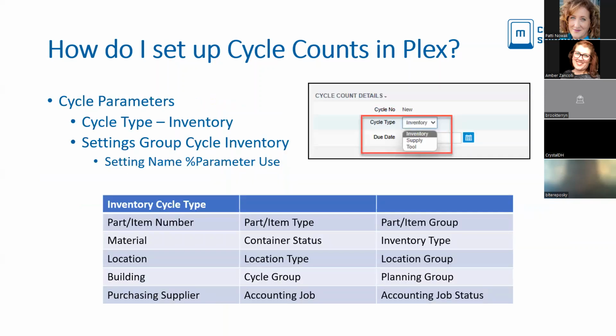We use what Plex calls cycle parameters to manage the number of items in a count. This way we can specify that subset or group of inventory that's selected. And we can include one or more parameters in our selection. The parameters available on a count depend on the cycle type. Plex has inventory, supply, and tool cycle types available. These parameters you see on the screen now are for an inventory type cycle count.